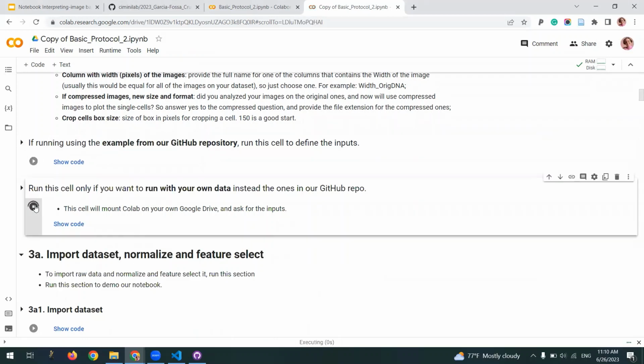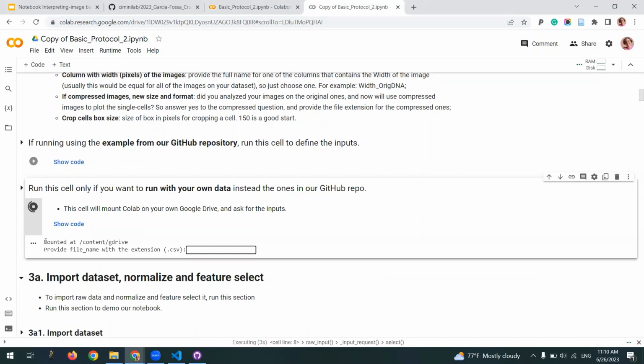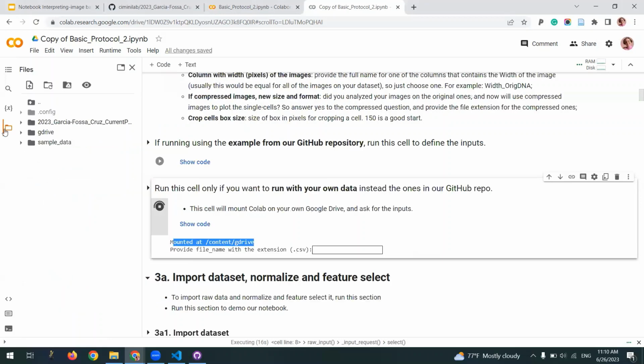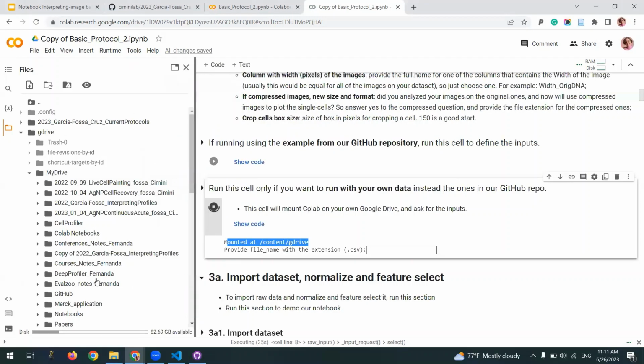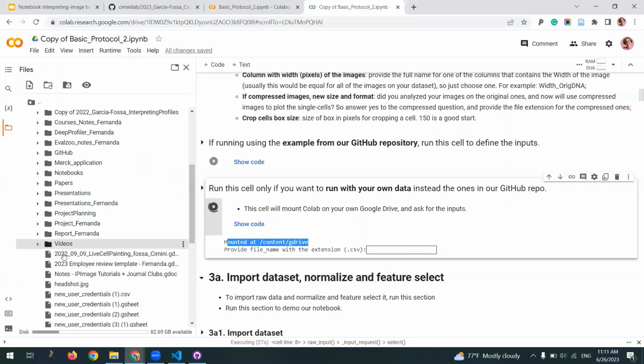So the first thing you're going to do is to run the cell, and it's going to ask to mount the Google Drive, and you need to grant permission. I already granted, so mine already says that it's mounted at Google Drive. And if you come here, you're going to see your Google Drive. And now you need to find where your data is located.